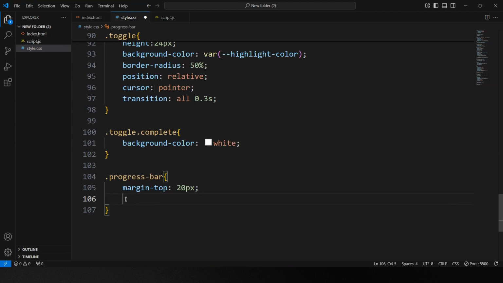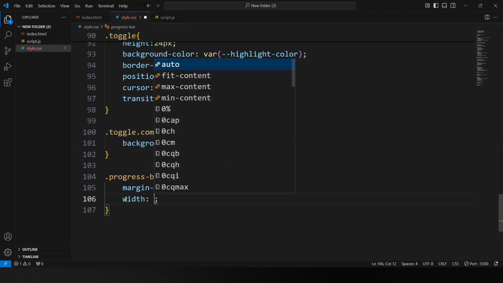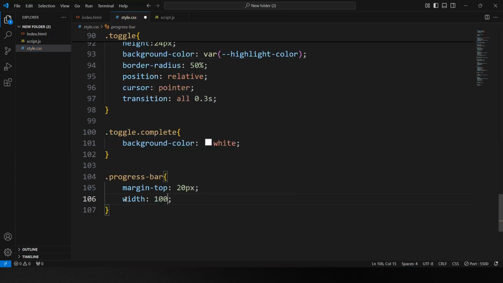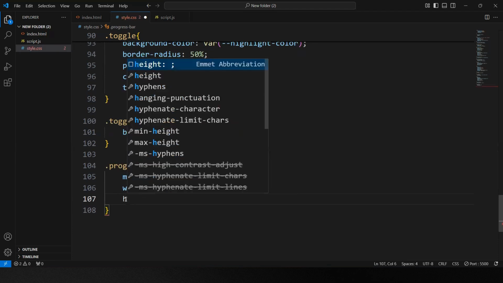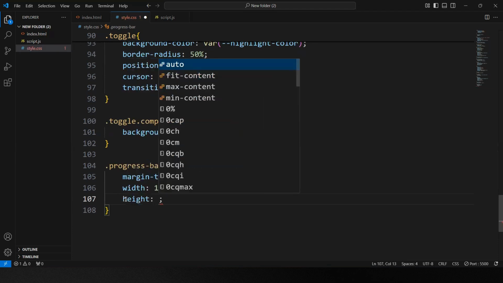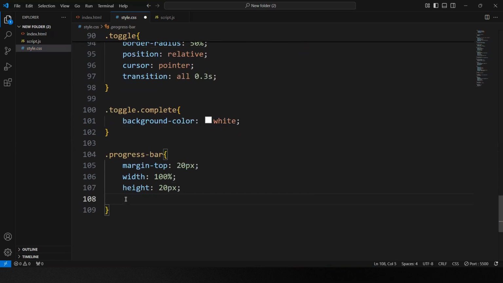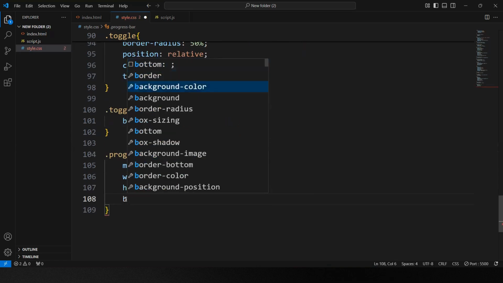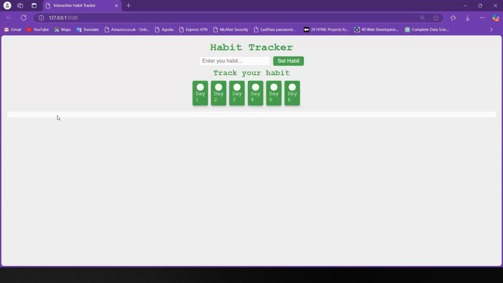Then I'm going to set its width as 100% and height of 20 px and background color of white. Now let's check our website. It kind of looks like this.